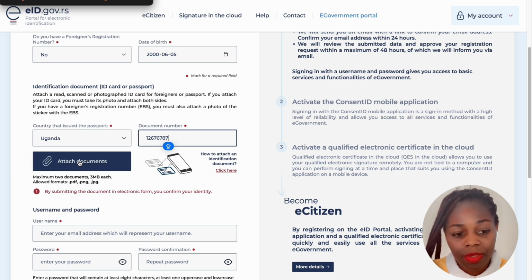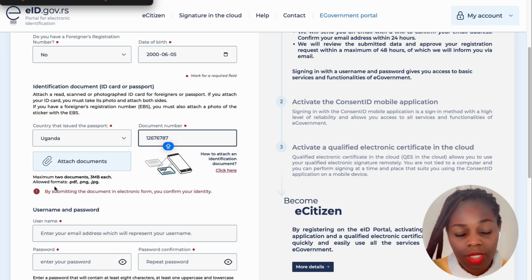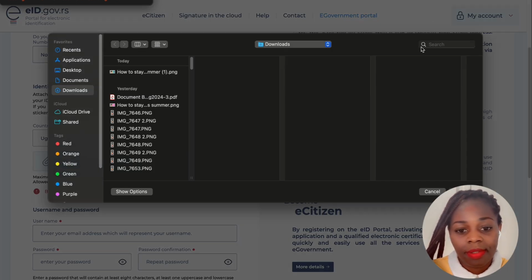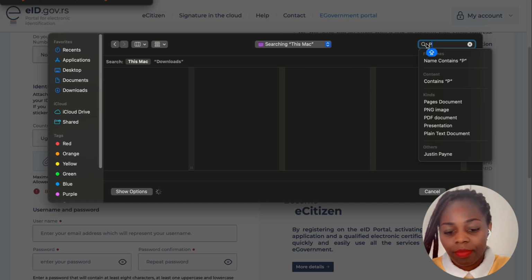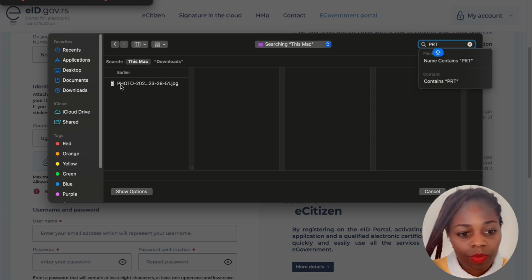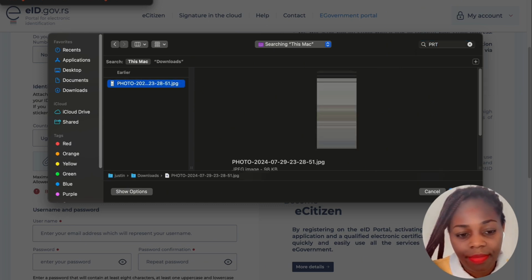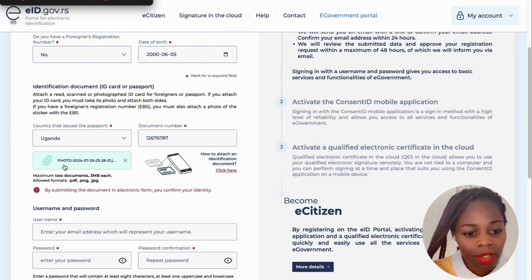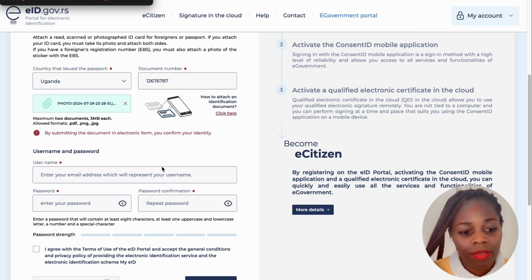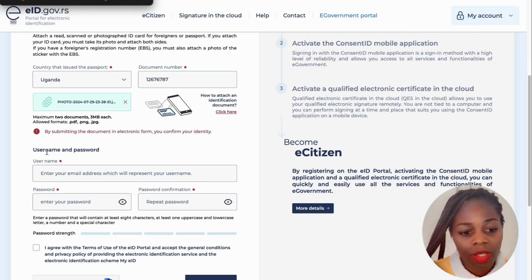Then you come here and attach your passport. Here they tell you about attaching your document: it has a size format, a maximum of 2 documents with 3 MB each. Allowed formats are PDF, PNG, or JPG. So let's attach the document. You attach your document, and you see that they've accepted it. After that, you come to user and password. Here you type in your email.